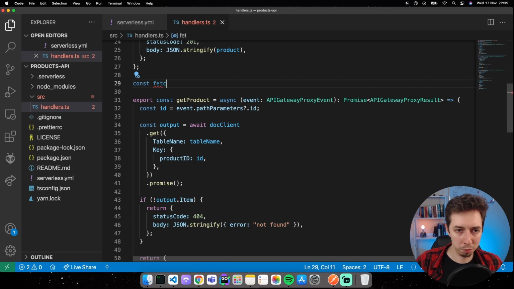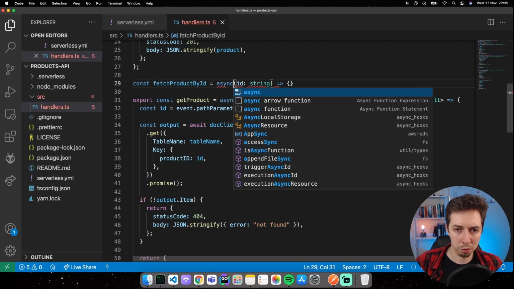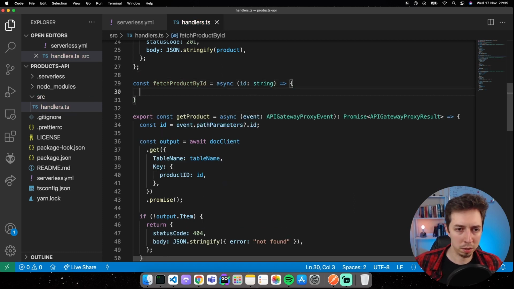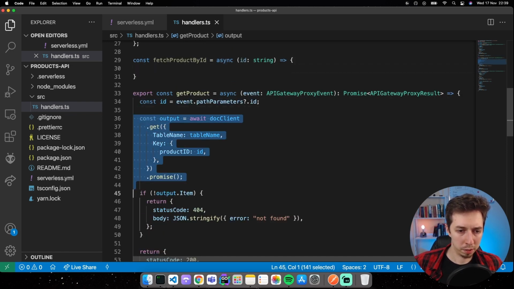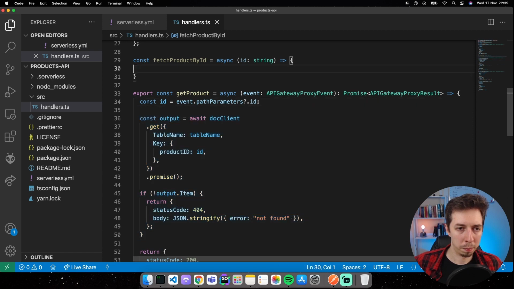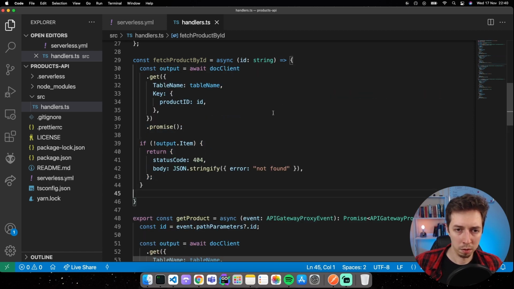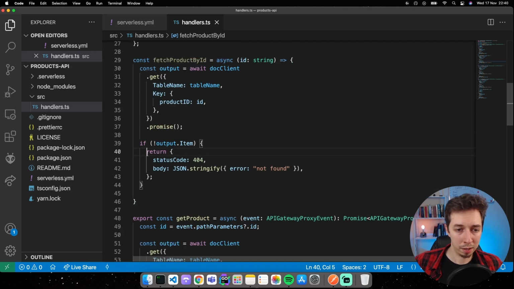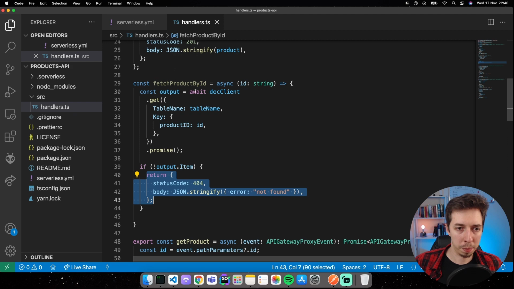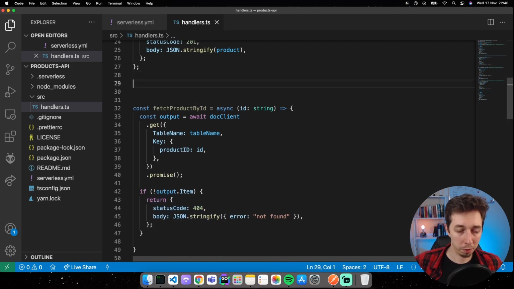Let's create a new function. Let's call it fetchProductById maybe. And let's specify the actual ID as an argument. Let's make it asynchronous because we're going to use async await syntax in there. And then simply let's copy this and paste in here. Right, so that's what we're going to do. But instead of returning status code with the body, I'm going to use error handling. So I'm going to throw an error instead.